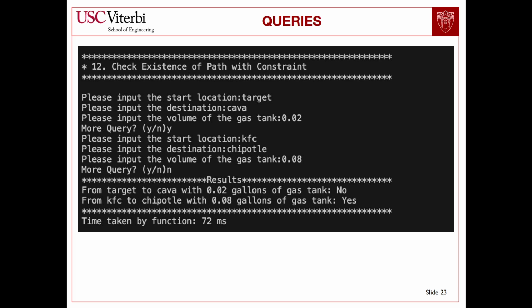So this is our last function. Here we have to check the existence of a path with a constraint, and the constraint is the volume of the gas tank. The user inputs the starting location, the source, the destination, and the volume of gas tank available. The main thing the function returns is whether the gas tank is enough to move from the source to the destination. And here we use queries. If we have more queries, it goes in a loop and runs the function again.